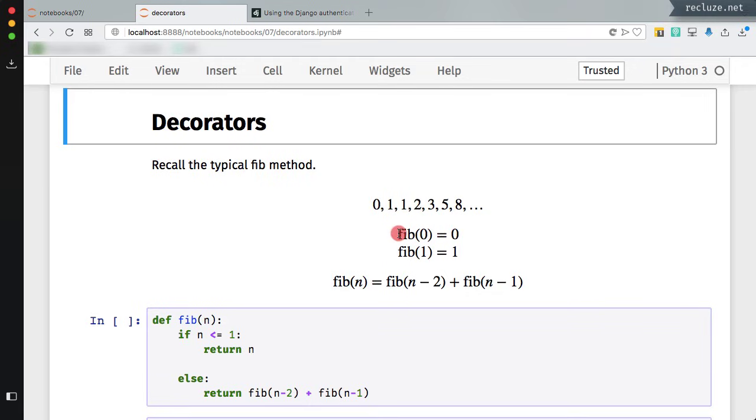So here's the mathematical formula for that. fib of 0 is equal to 0, fib of 1 is equal to 1, and beyond that, every fib of n is the Fibonacci of the previous term and the term before that. So the previous two terms added together makes the next term. That's the mathematical definition.